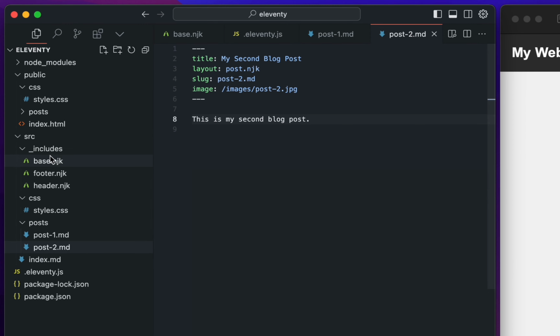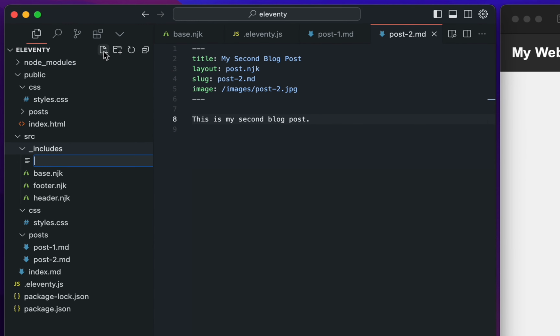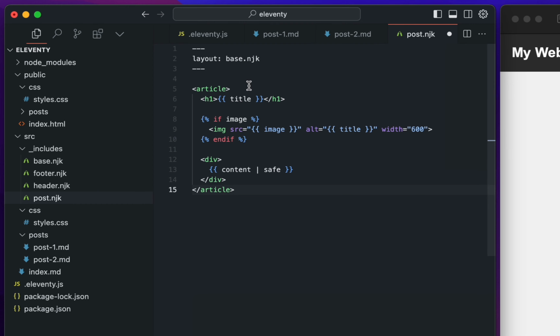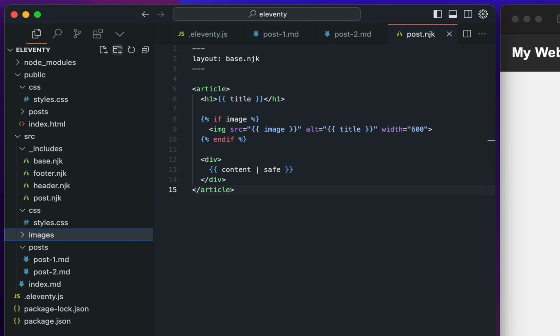Now, create a new file in the includes folder to define the layout for a single post. This layout will inherit from the base layout and its content will be injected into the base template. Unlike before, this setup includes conditional rendering. If an image variable exists, an image tag will be rendered. So add an images folder to the project and place the post images inside it. Now the content for each post is ready.